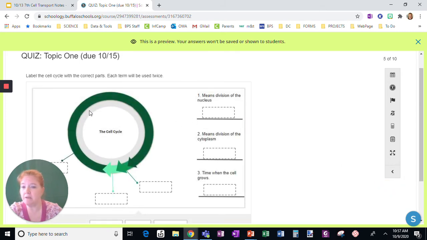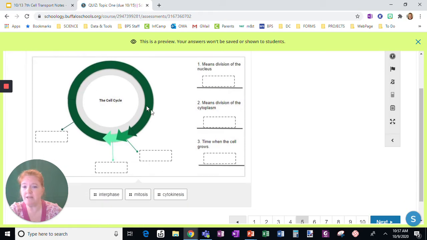Here is another label image question. You see, I made a visual. I actually built this in a Google Slide and then used the window snipping tool to take an image. I saved it, and then you literally just drag the words. These are set to duplicate because they're going to be used more than once.